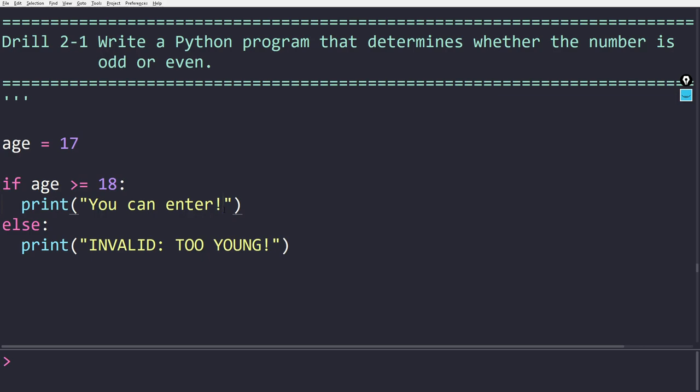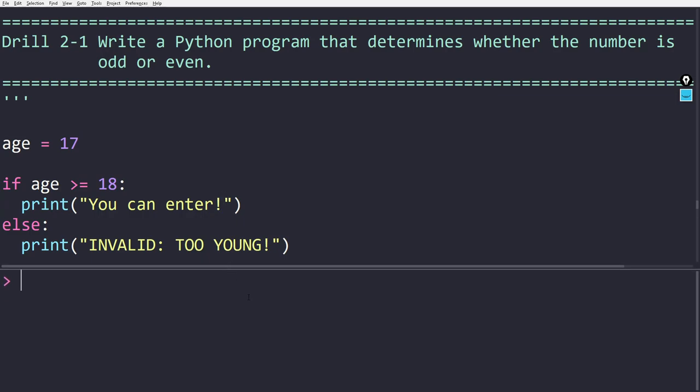So if we run this code, since the value of your variable is already 17, you will expect that this will be invalid, and too young. If I change the age to 18, which in this case is already true for the condition, then you could enter.